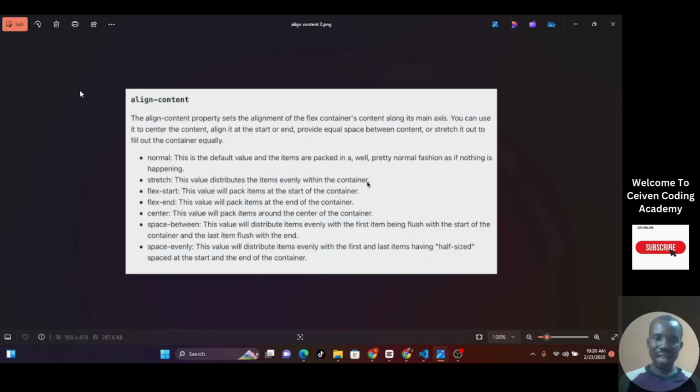Then what about flex start? Just like what we did before now, this value will pack items at the start of the container, the topmost of the container. While flex end does the opposite. This value will pack items at the end of the container. Flex start is at the beginning, while flex end is at the end of the container. You know, just like what we've been discussing before now.